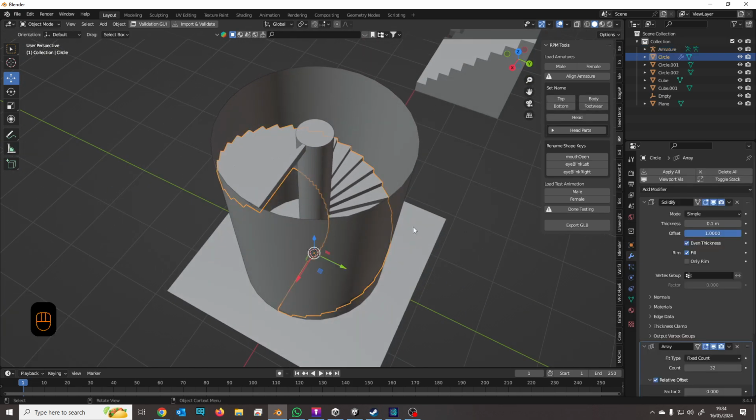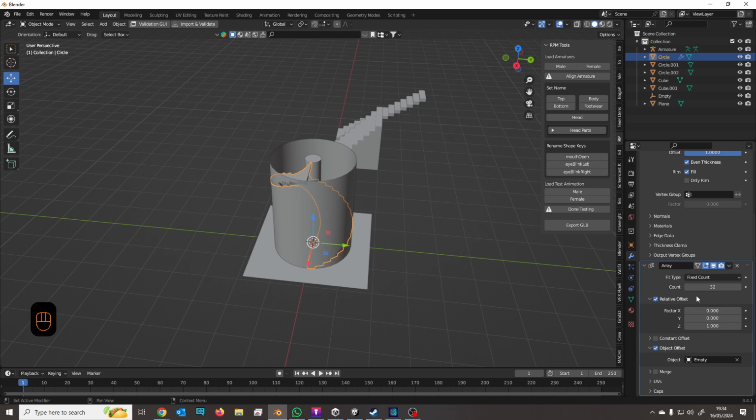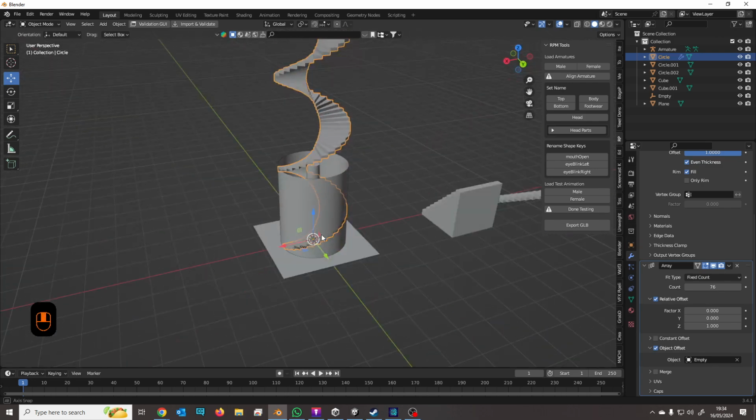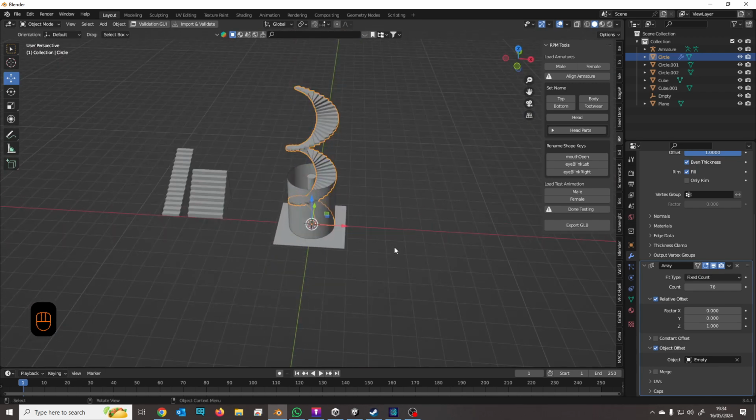And you can increase this to however high. Not solidify, Lisa. Your array. Just increase it to however far you want your stairs to be. So, yeah, that's stairs.